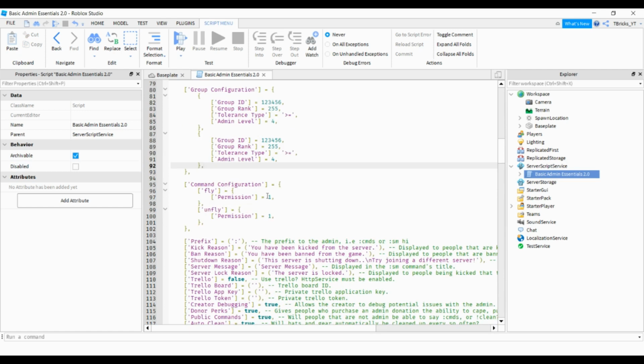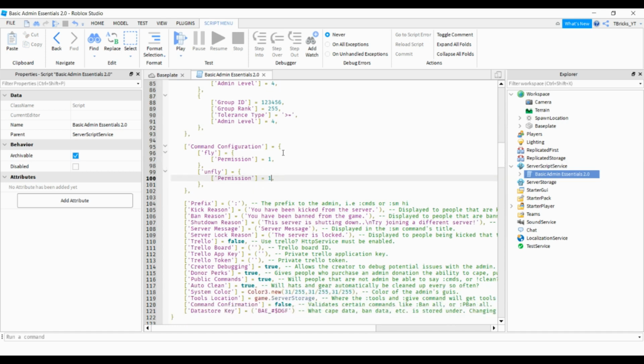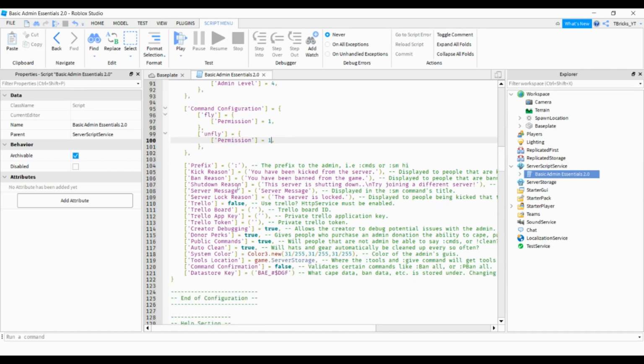There are certain commands in there. If you want a player to fly, it says that they would have to have mod to be able to fly. But if you wanted to make it so only super admins can fly, you could just make it 3. And you could do the same thing with unfly, so you could just make this 3. So it's your choice.